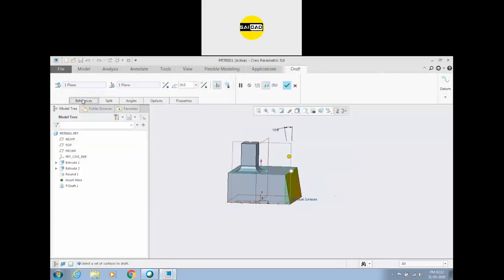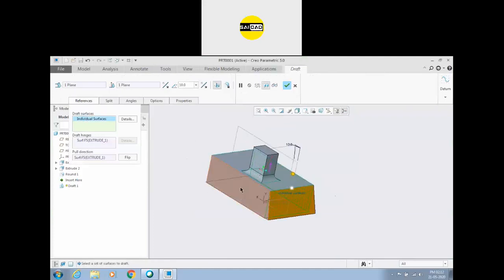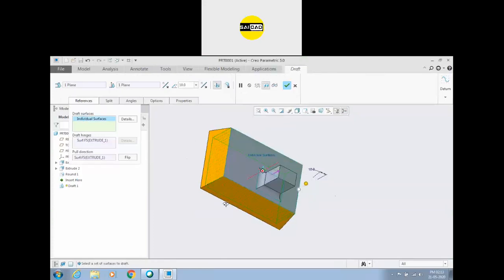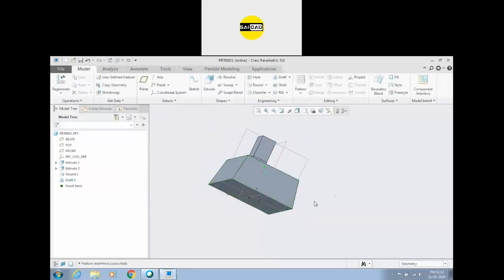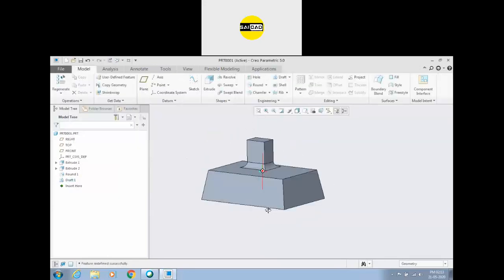If you want the draft at multiple planes, go to the draft surfaces, press the control button and you can select the multiple faces also. Okay, click OK. Draft will be applied on all the sides like that.